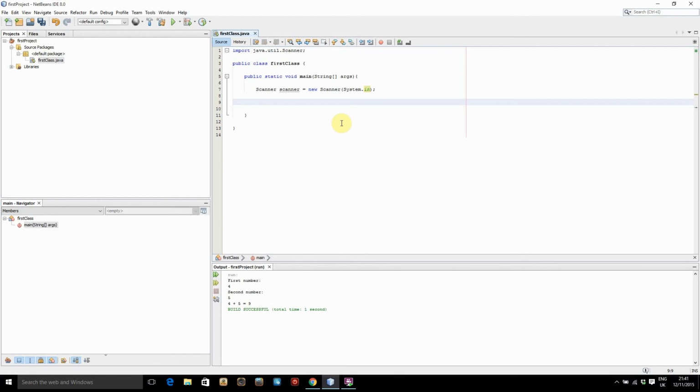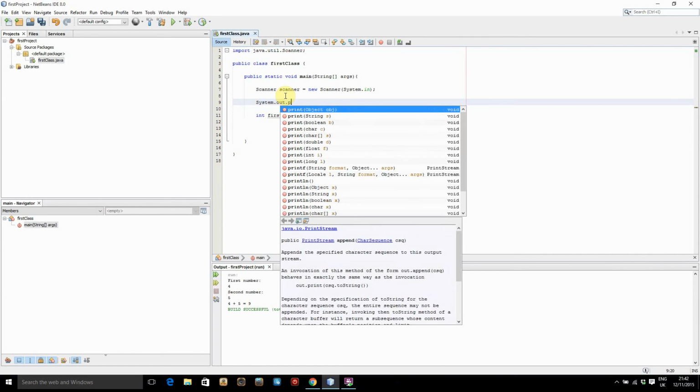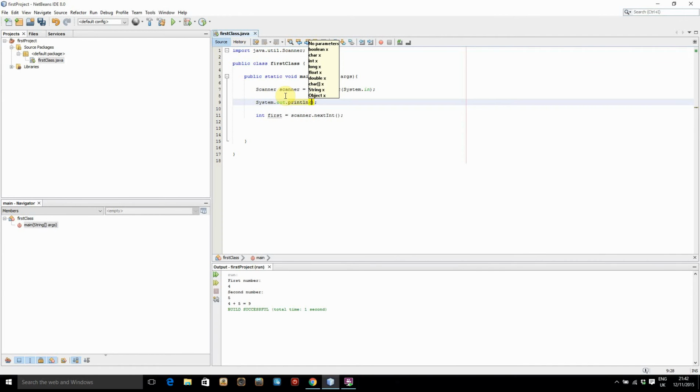So what we want to do is get the first number. So what we do here is int first equals scanner dot nextInt. So that sets that up. Oh, before we do that, actually, we want to tell the user to enter in the number. So system.out.println, in speech marks we put enter first number. So it asks to enter the first number and then it stores it in this integer variable.